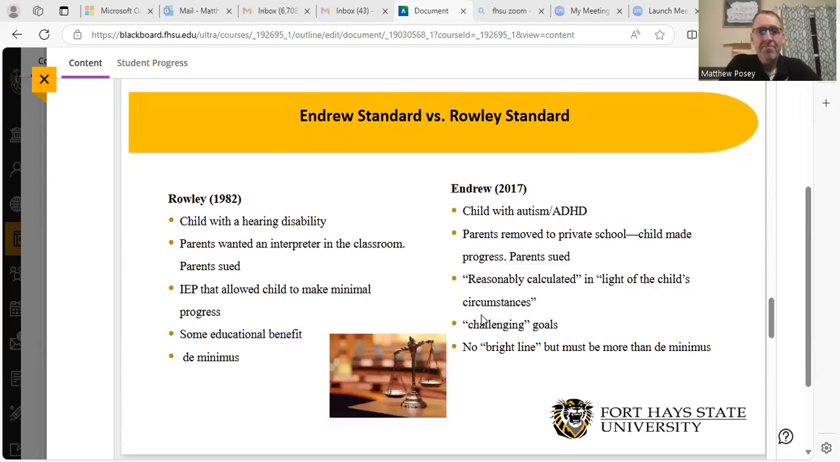So if you look at the Andrew standard versus the Rowley, here's a comparison. One in 1982 compared to 2017. You had a child that had a learning disability. Parents wanted that interpreter. Parents sued. The IEP allowed the child to make minimal progress with some educational benefit. Then Andrew: the child had autism and ADHD. Parents removed them and took them to a private school. All of a sudden, they made progress. Parents sued.